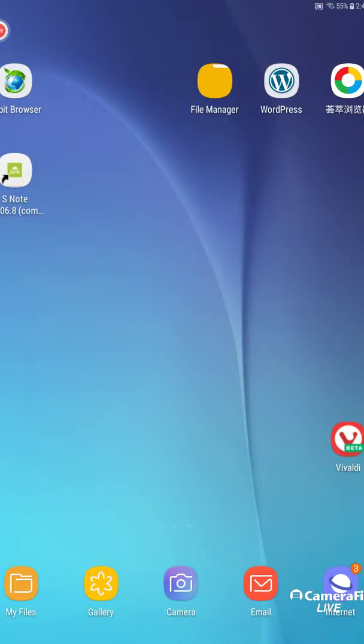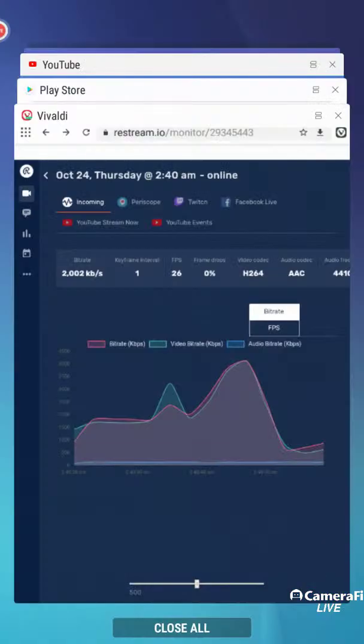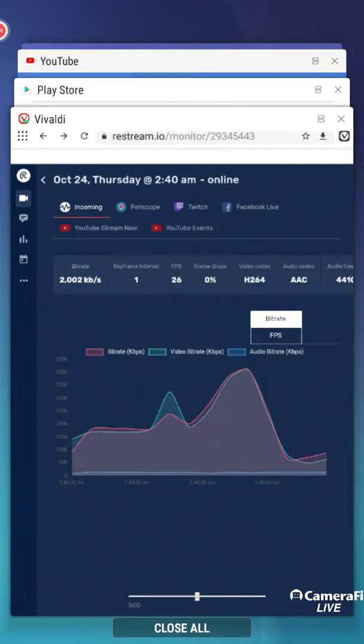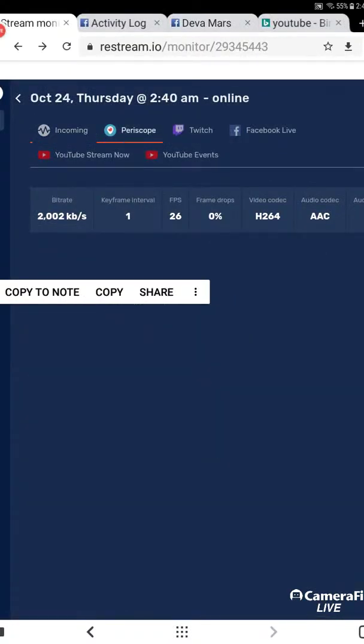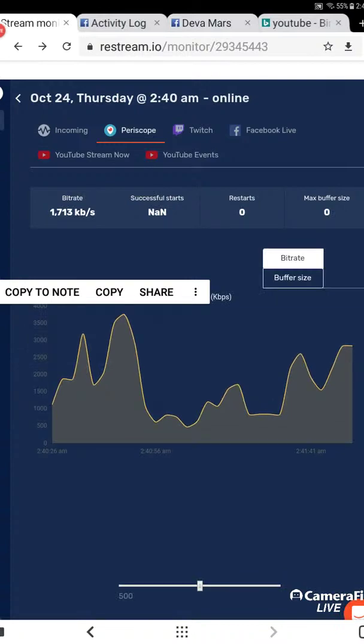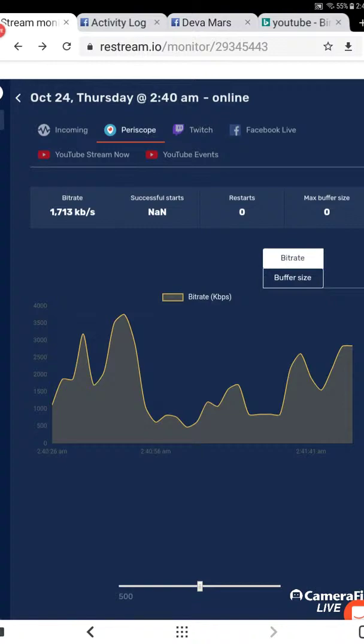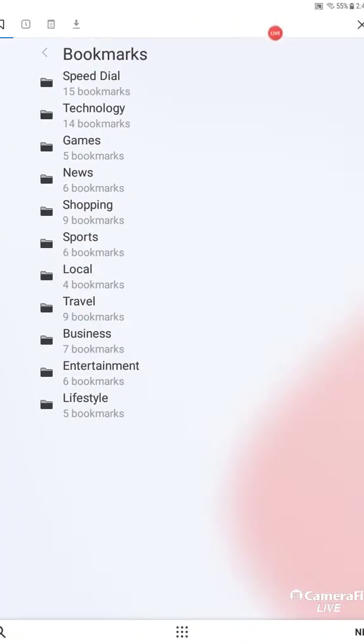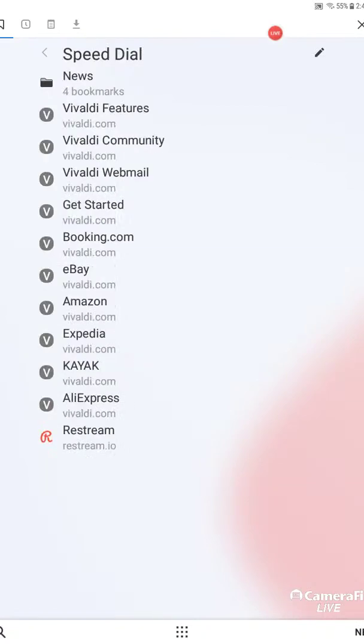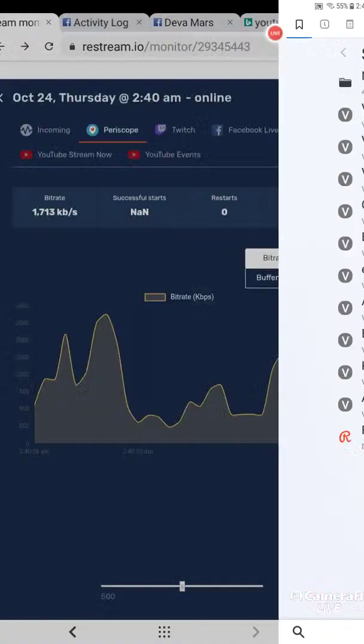And Vivaldi has a really nice feature, meaning that you can customize your bookmarks. It has a bookmark sidebar, and it has speed dial where you can delete any of those and just create your own speed dial on the home page.